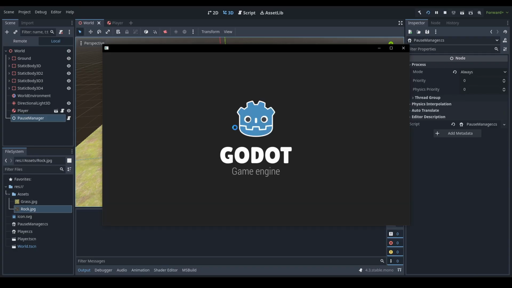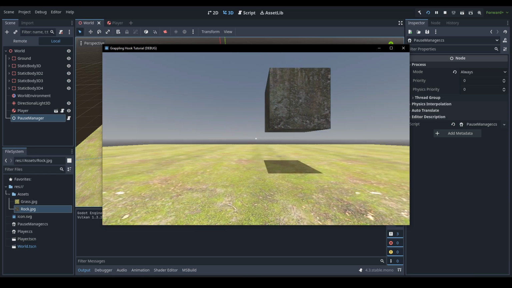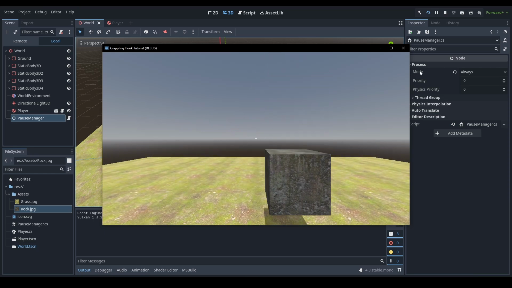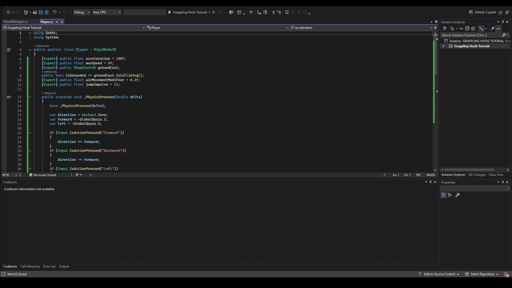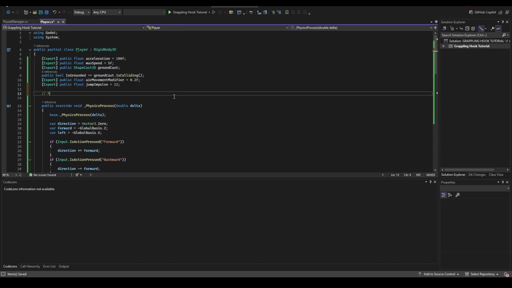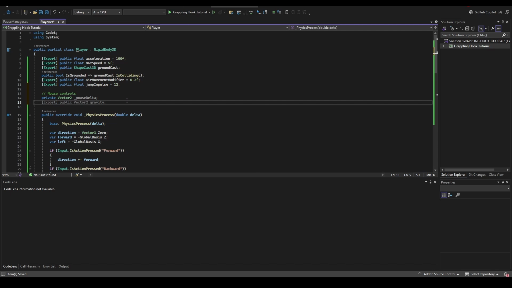So now if we load back into the game, you see you can't see my mouse anymore. I jump up in the air, I press escape, the game is paused, my mouse is free, I can exit. Now we can go back to our player script, and let's set up the mouse controls. First, I'm going to track a vector2 that I'm calling mouse delta, and this is going to track how far your mouse cursor has moved on the screen since the last update.